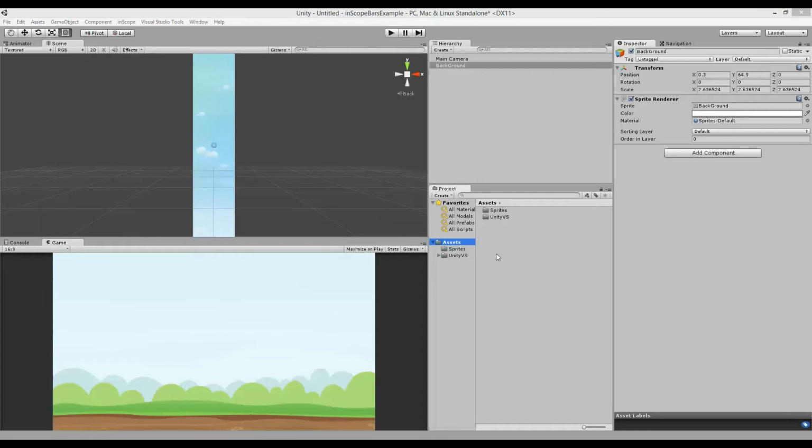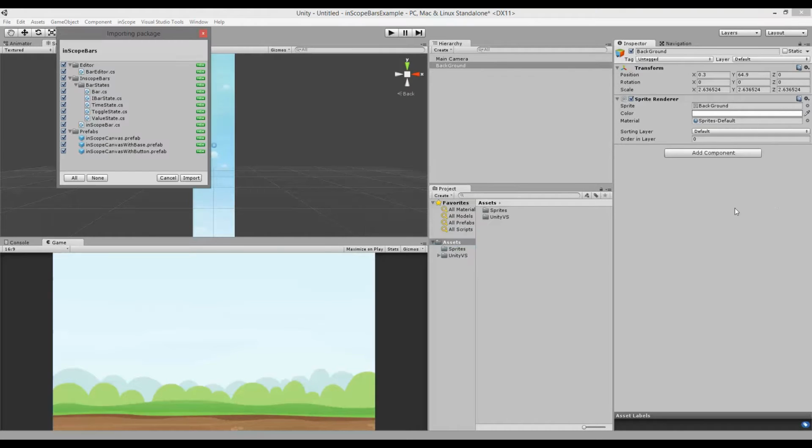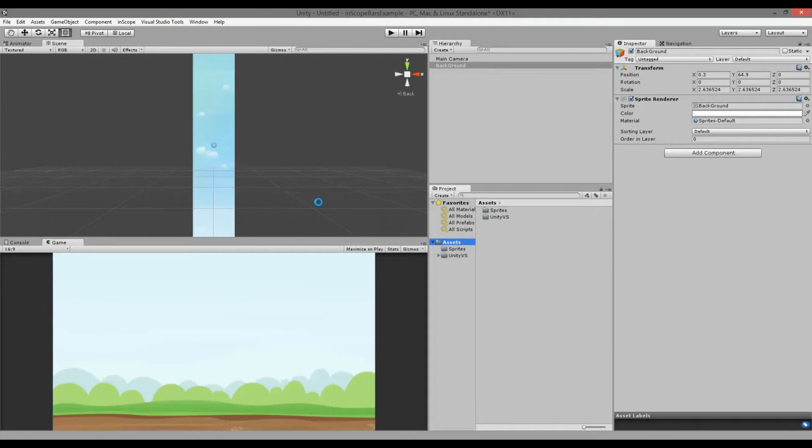So when you have acquired the inScopeBars, you just need to load it into a Unity project. So open your project, it can be a new project, it can be an old project that you want to add the bars to, and then double click on the asset package you just downloaded. When you double click on the package, this import window will open, and then you'll have the different parts of inScopeBars. You'll have the editor part and all the scripts that make everything work, and then the prefabs. And when you have that, just click the import button.